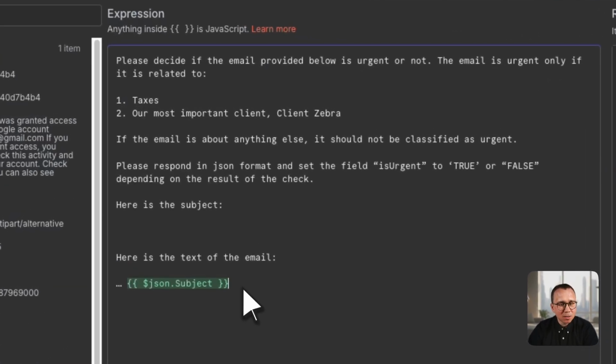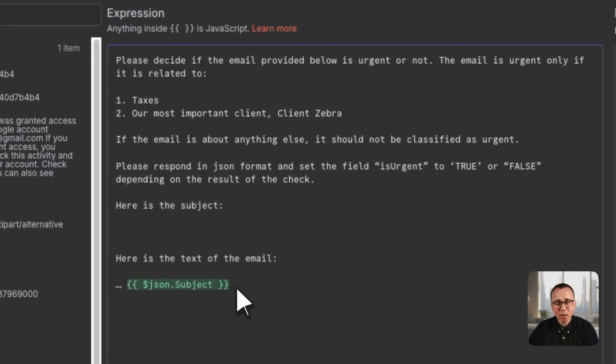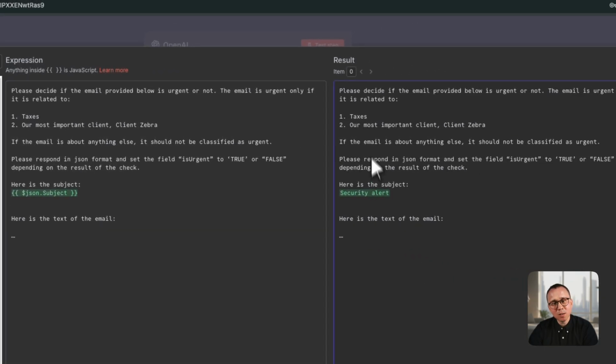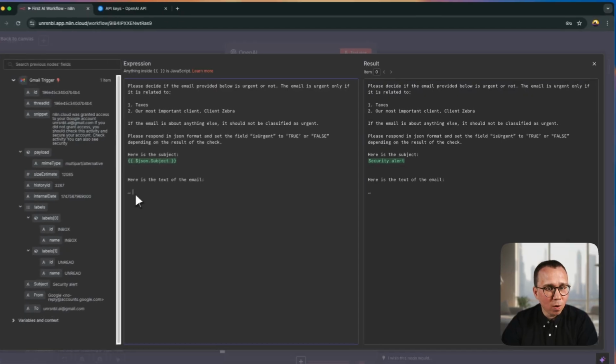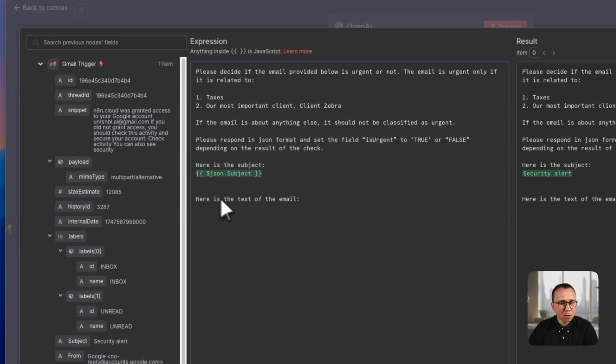You can see that the subject, this JSON.subject in curly brackets, has been inserted not in the place where we want it to be inserted. So I would just move it here, and you can immediately see that's how our request to OpenAI will look like. And what we would like to see here, instead, is the text of the email.